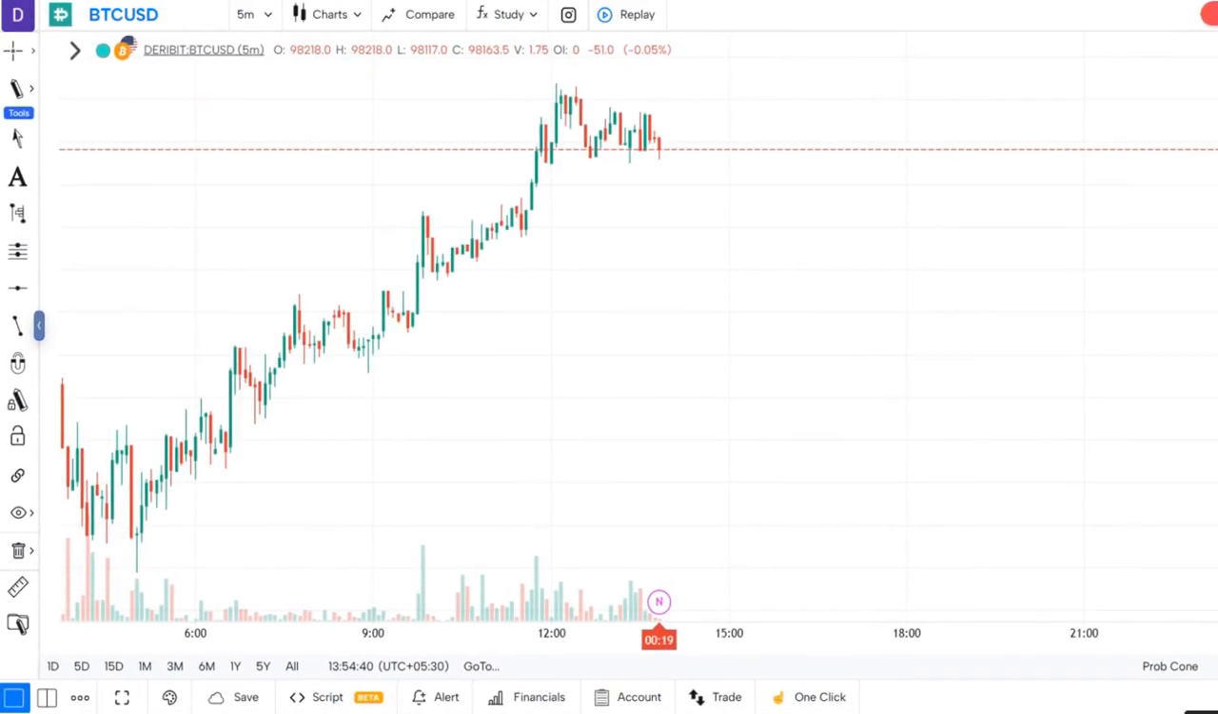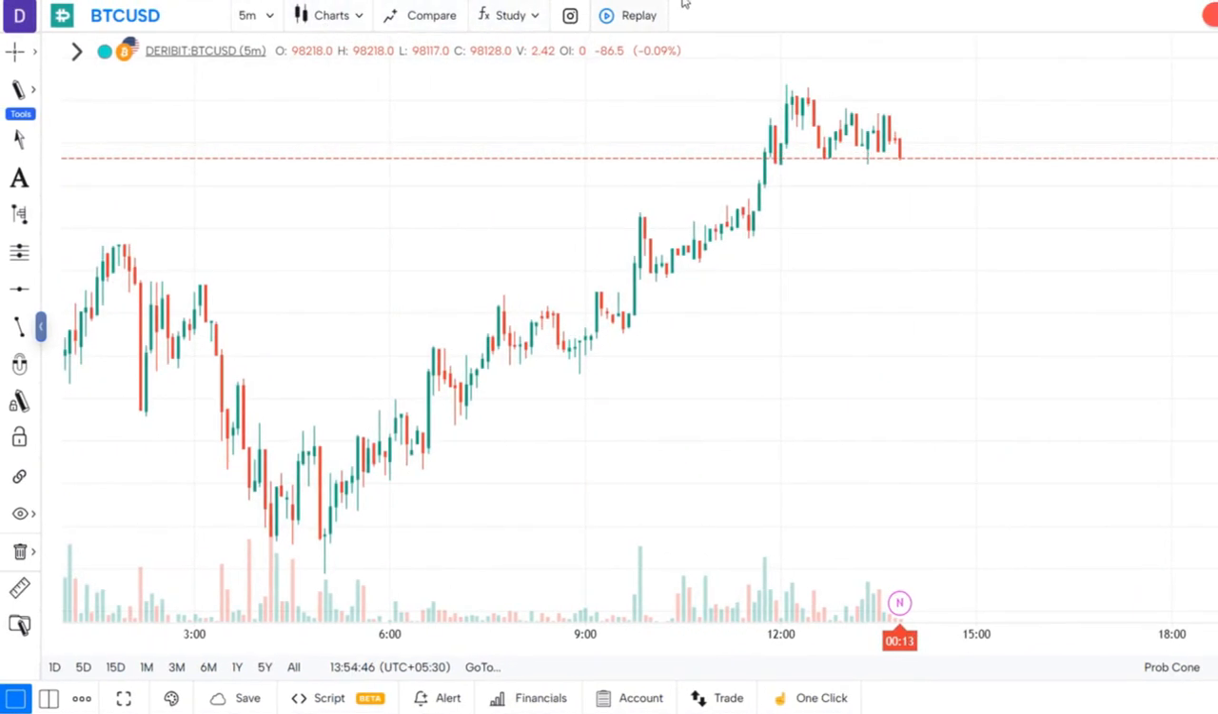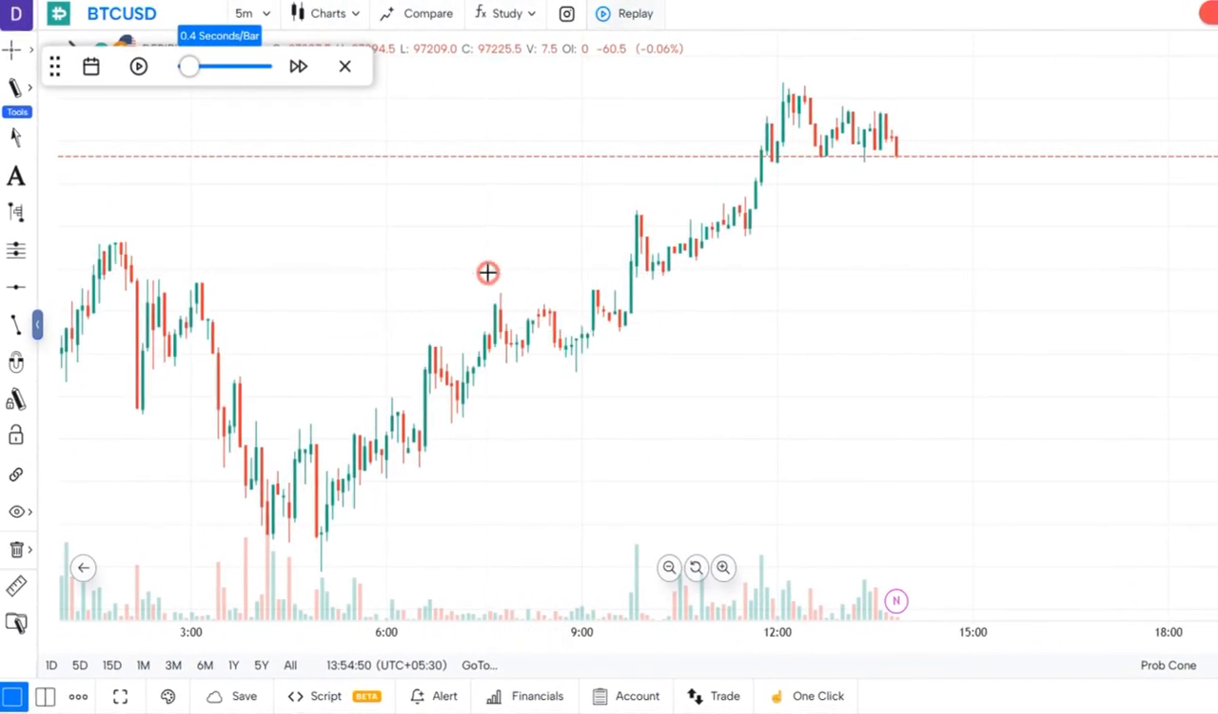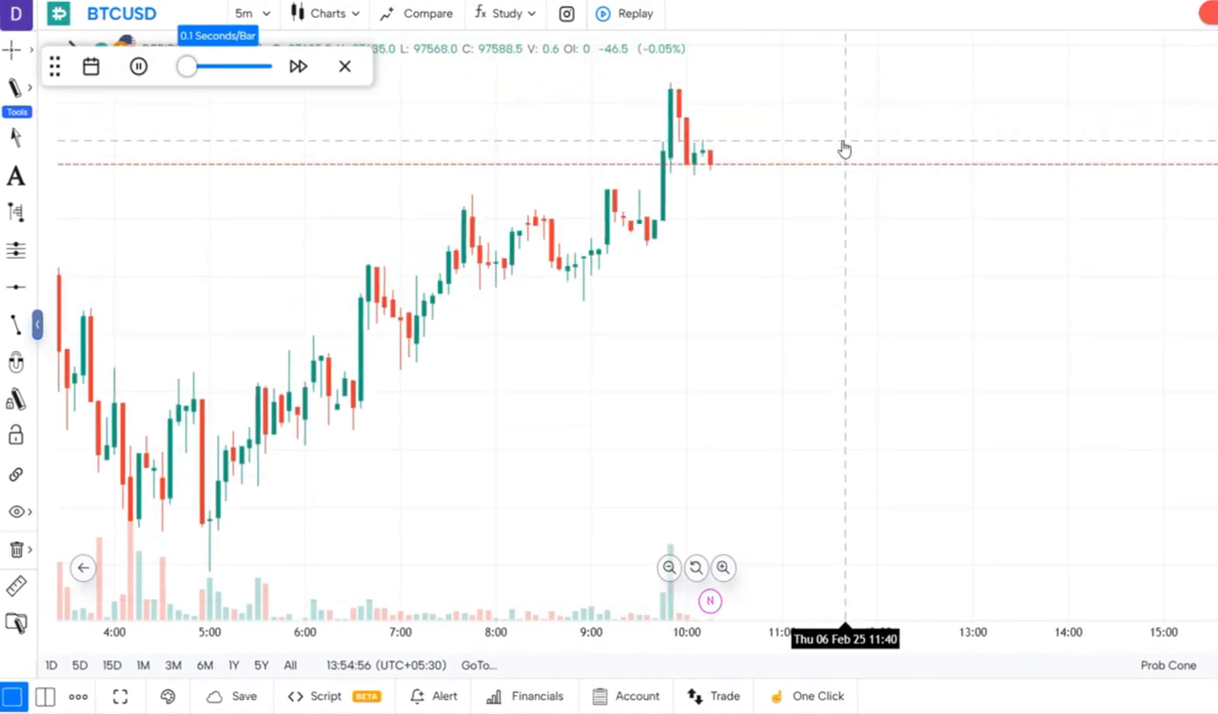Today, I'm going to show you a way to access the paid bar replay feature in TradingView completely for free. Stay tuned as I walk you through the steps to unlock this powerful tool without spending a dime.